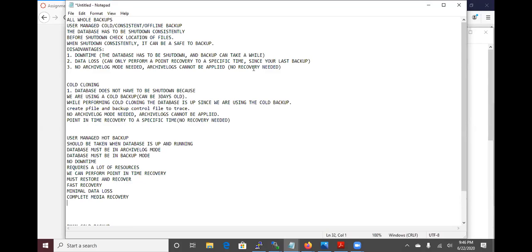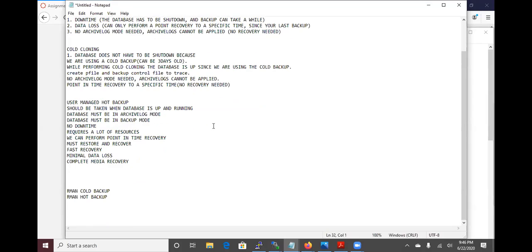So you said above that we can perform point in time, and you're saying you can do complete media recovery. I want to know the difference. Okay. Complete media recovery. We have the redo logs, right? Redo log 1, redo log 2, redo log 3. So you know that all the changes that are made go to the redo logs, right?